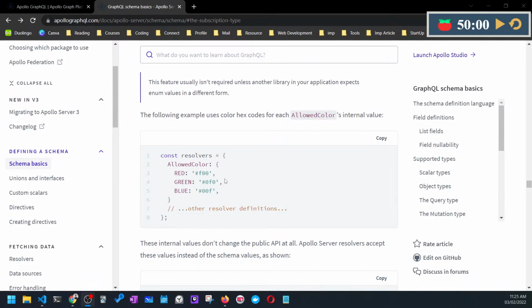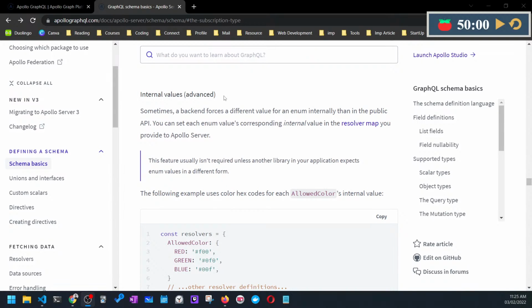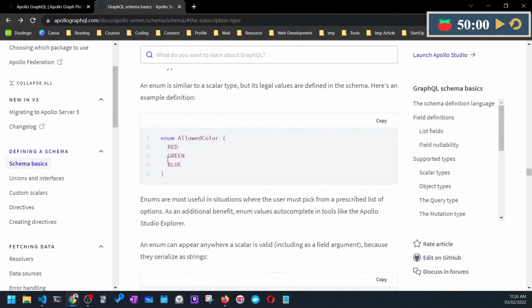Yep. So this is a little bit of an advanced concept. Sometimes a backend forces a different value for an enum internally. Suppose that for this example we have only red, green, and blue, and you want a hex code for these red, green, and blue values. But right now you are only sending a color as red or green or blue. Suppose the client is using hex codes for all of its CSS development. Then what you can do is send another value alongside the enum values.